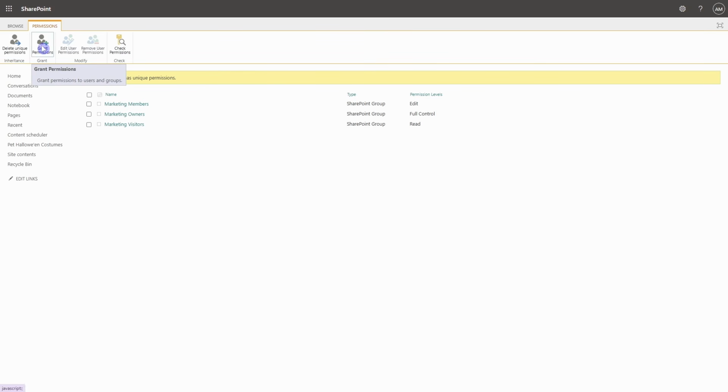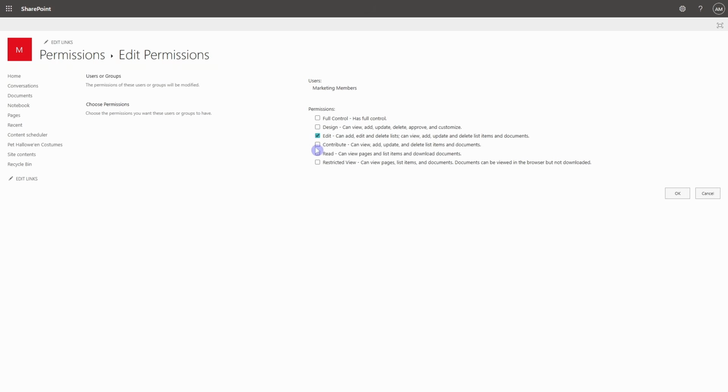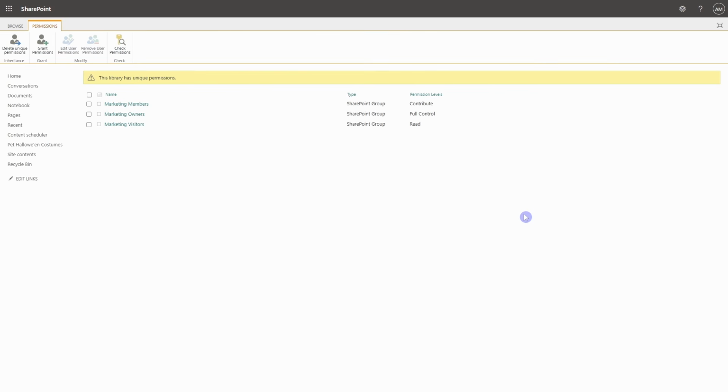Now, similarly, we have this grant permissions at the top. But one difference here is that we are now able to select these items and now we can edit or remove a user's permissions. So for example, for our members, if we want to edit their permissions, then we can make it so that members cannot edit, but they can contribute to a Microsoft list. And then we can go and click OK. So that is how we can now edit the permission levels directly for this Microsoft list. And these permissions are going to be unique from the parent site.